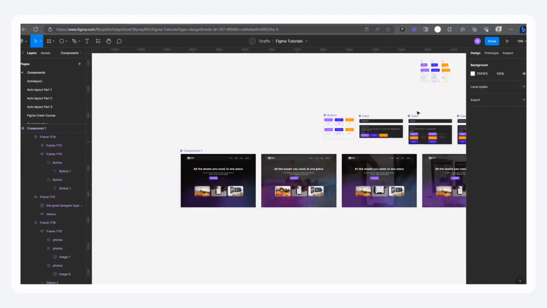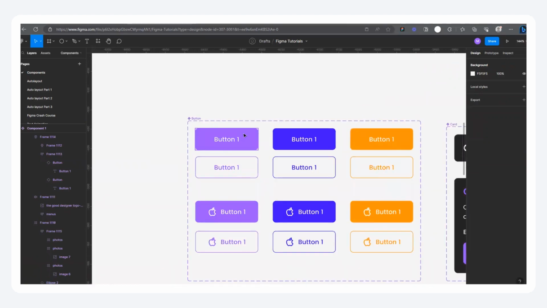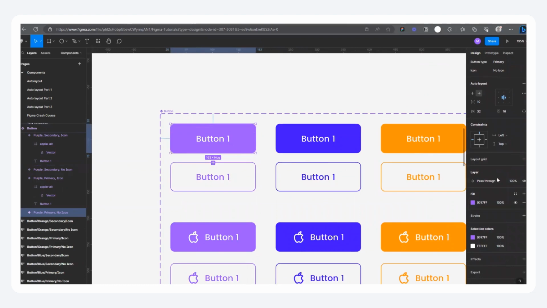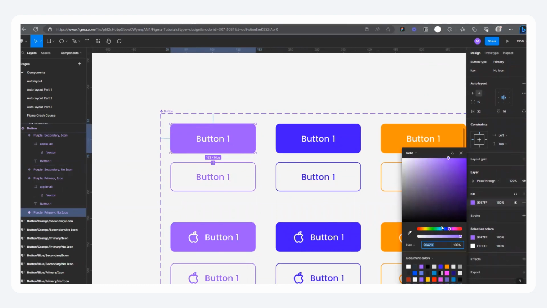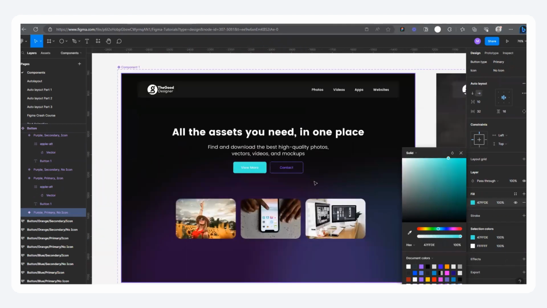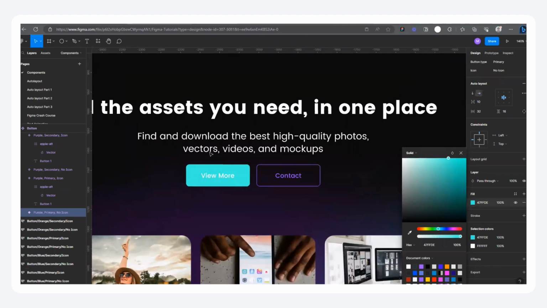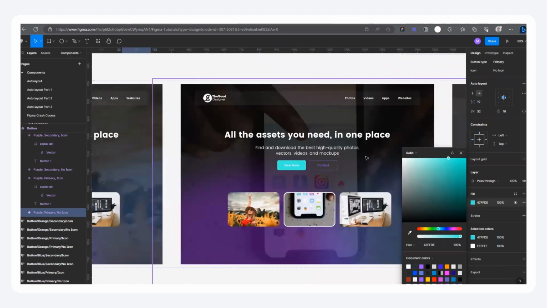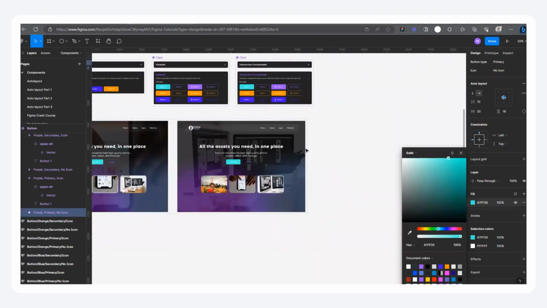So what I will do is to just say, okay, no problem. I will just come to the parent component, right? And update the color. And once I do, it's going to update across all the designs. So let's say I change it from this color to this. You can see the button color has updated across the design. You can see the way it just changed the color across the design.